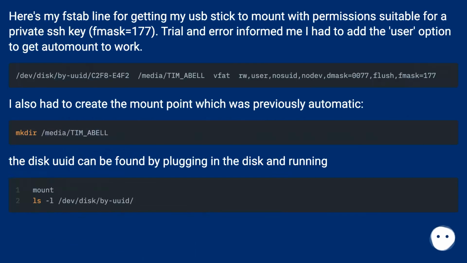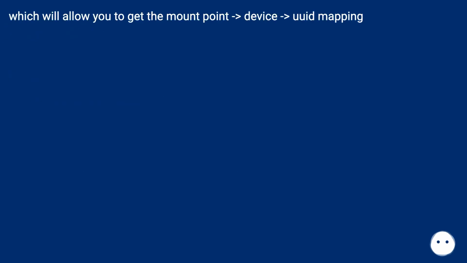Here's my fstab line for getting my USB stick to mount with permissions suitable for a private SSH key, with mask equals 177. Trial and error informed me I had to add the user option to get auto-mount to work. I also had to create the mount point, which was previously automatic. The disk UUID can be found by plugging in the disk and running this command, which will allow you to get the mount point, device, UUID mapping.